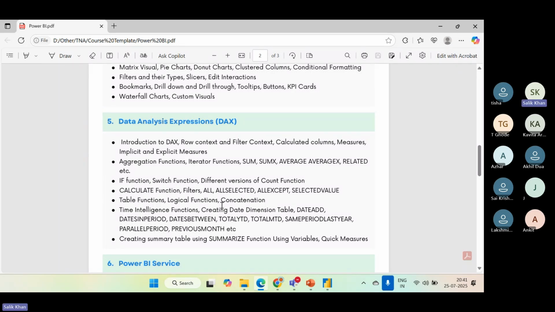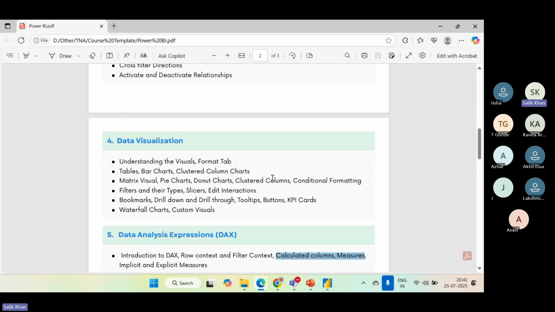And also we will discuss the variables and the quick measures for dynamic analysis. By the end of this module, we will have a solid grasp of DAX to perform advanced calculations and drive insights within Power BI. With the help of DAX, we can create two important things, that is the calculated columns and the measures. Using these two things, we can build the visualizations.